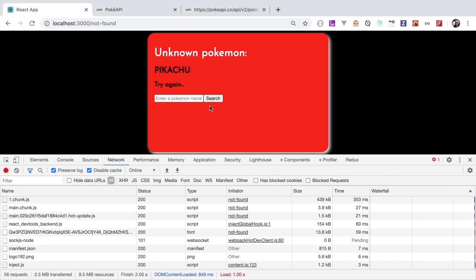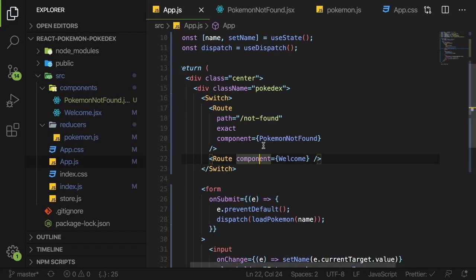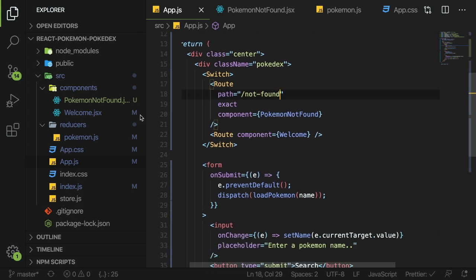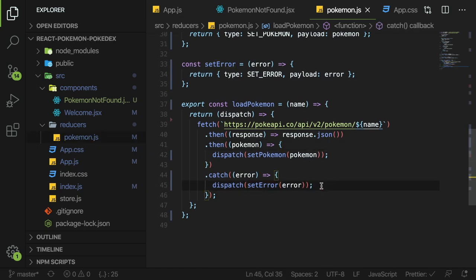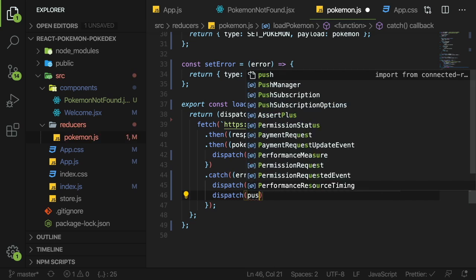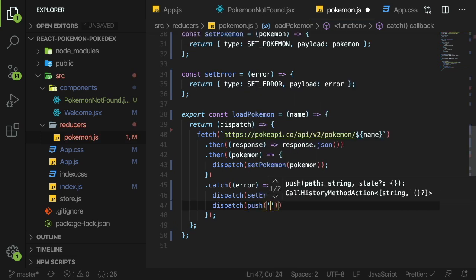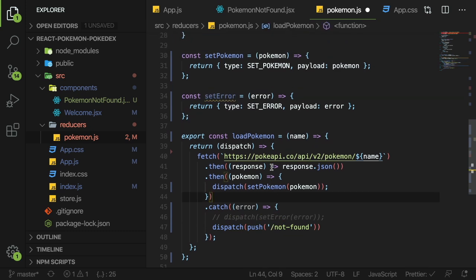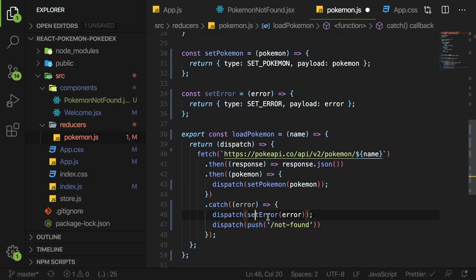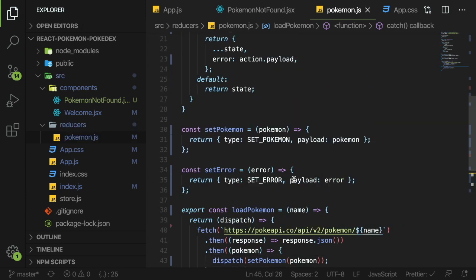So again, what are we trying to do? When you search for a Pokemon that's not found, you want to navigate to this not found path, okay? So in a reducer, instead of saying set error, you could actually just dispatch. There is a helper method called push, and you can push the route that you want to navigate to. I'm probably going to refactor set error to something else. I guess we can keep it just in case we need that error, but I don't think we will need that.